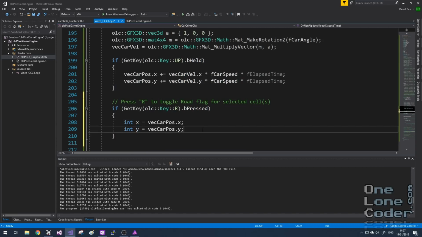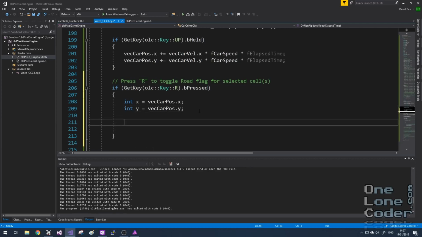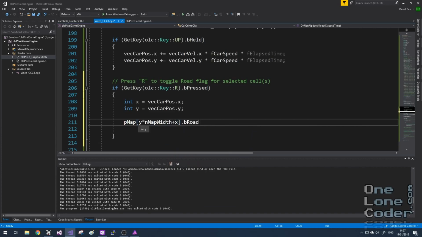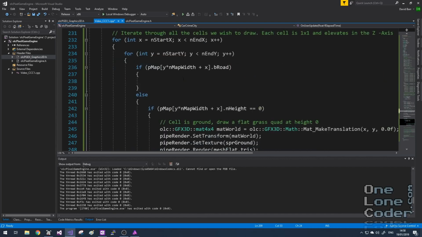And this is a really good advantage to having a cell-based city, is we can easily work out where we are. And this is working in exactly the same way as the code-it-yourself platform game. So since we know where we are, we can simply toggle the flag for that location. Y times nMapWidth plus x, dot bRoad is equal to not all of that. So it depends which cell the car is in. If we press the R key, it's going to toggle whether it's a road or not. But we don't render road yet, so we need to sort this out.